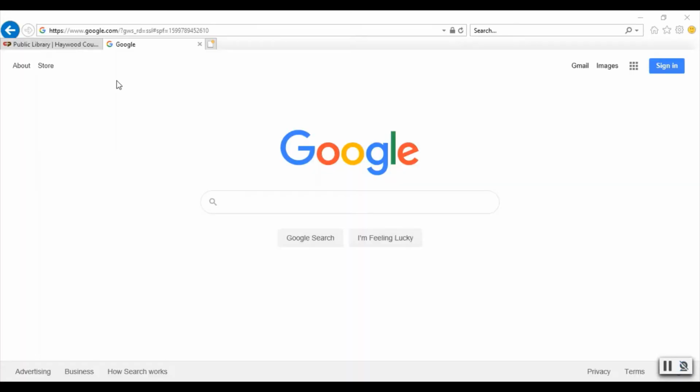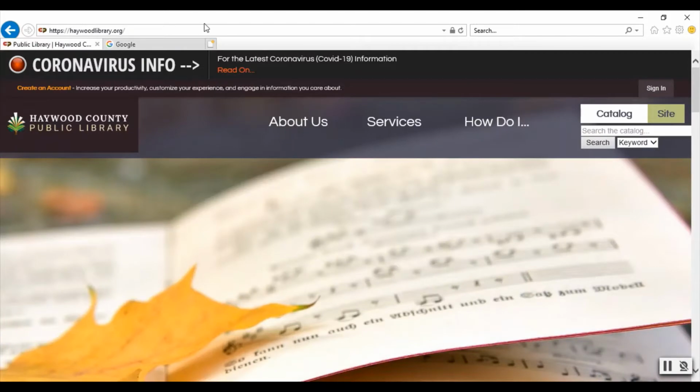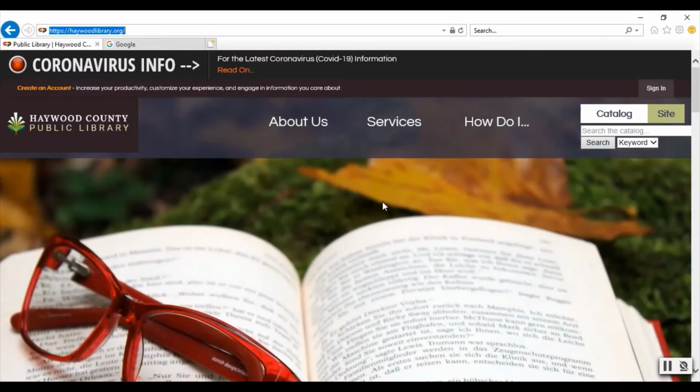This is part 2 of our Getting Started on Your Family Tree research, and we're going to take a moment to look at Ancestry, the library edition that you can access through our website, haywoodlibrary.org. So the first thing you want to do is type in haywoodlibrary.org in the web address bar.